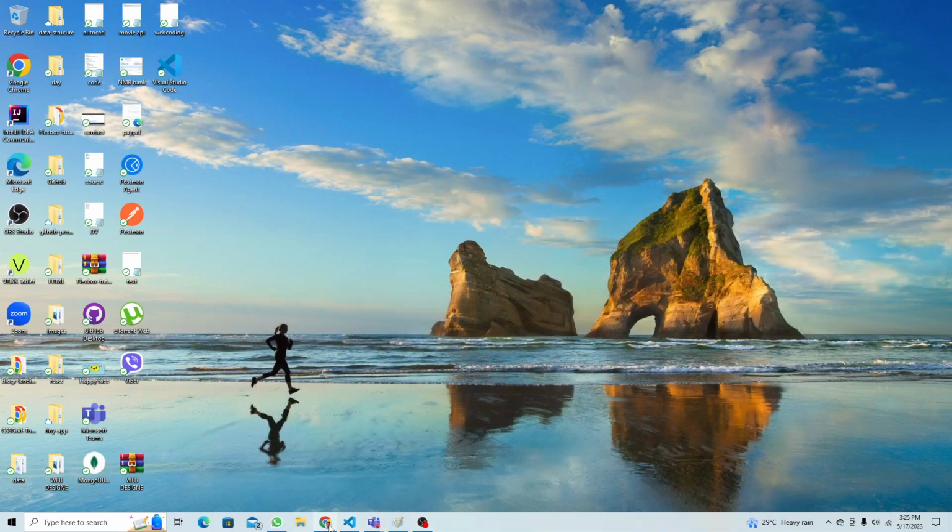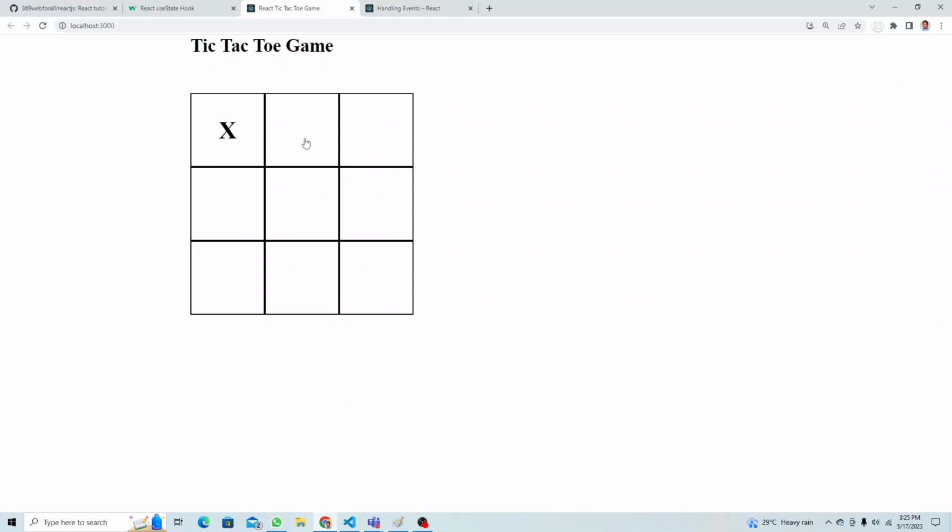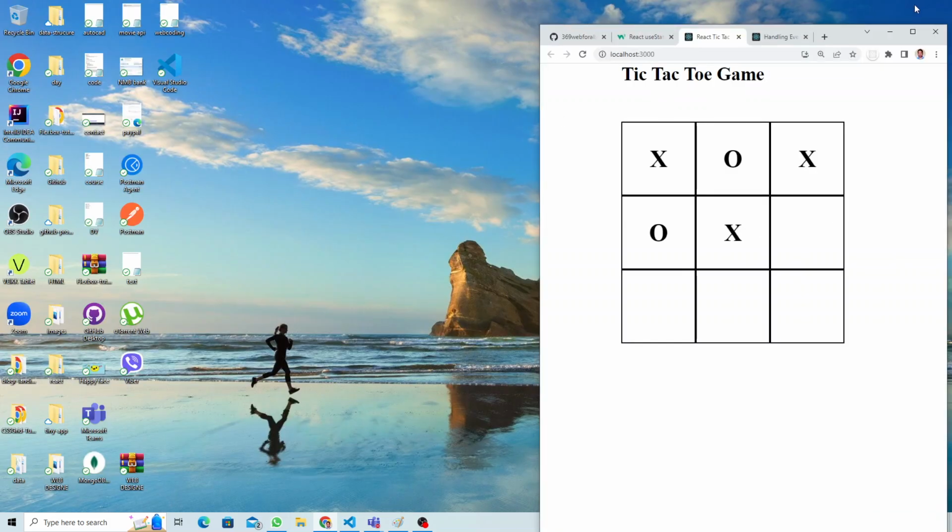Where is our live view? Okay, so click, click, click, click, click. If I click again here, it will not change, because remember I added the block, right? So click, click, click, click. See, everything is working now. See that?